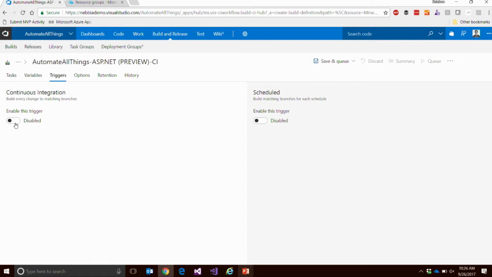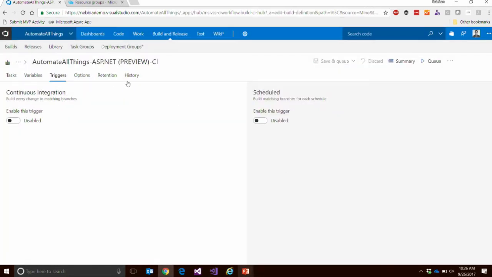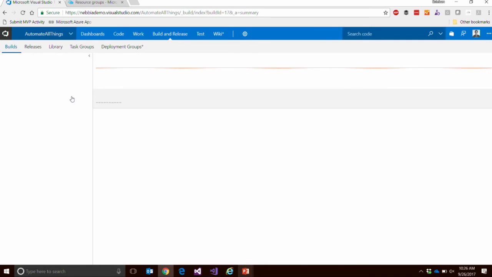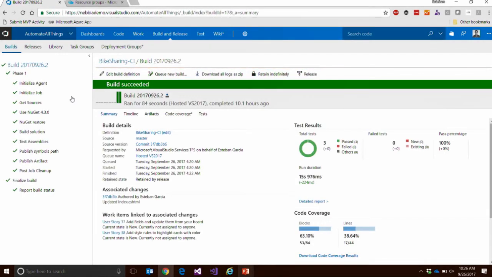So once we have this build process, let me save this here. I'm not going to queue it because it takes a little while to go, but I'm going to show you a build that's already completed that I set up before this demo. This build has the exact same steps that I just showed you. It completed. It gave me a status of what happened during this build. There's quite a few things that happened, and I get quite a bit of information back.